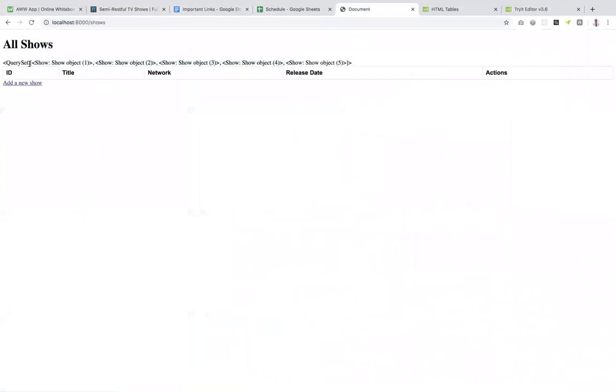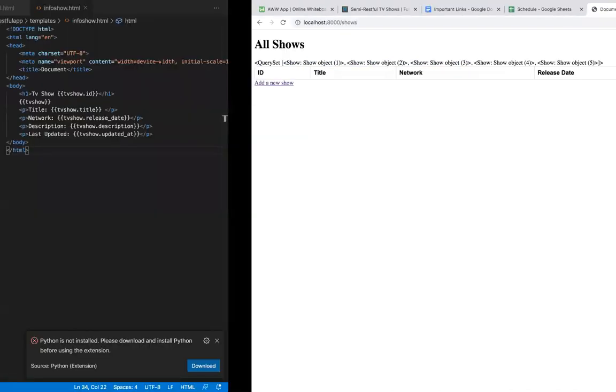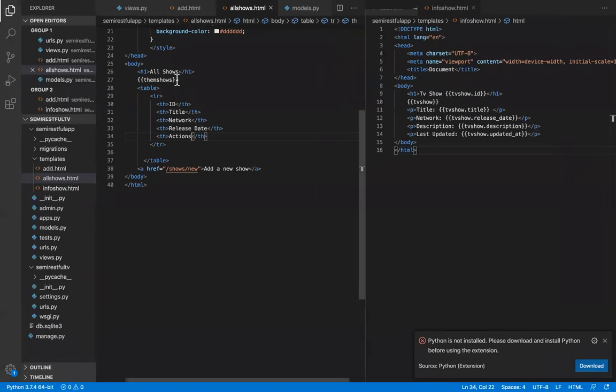Let's get all these objects from the database. For each show object in this list, I'm going to want to create a row in the table, right? And our list is in this variable, them shows. Remember, them shows, right? That's where our list is. So I'm going to create a table row for each one of these.